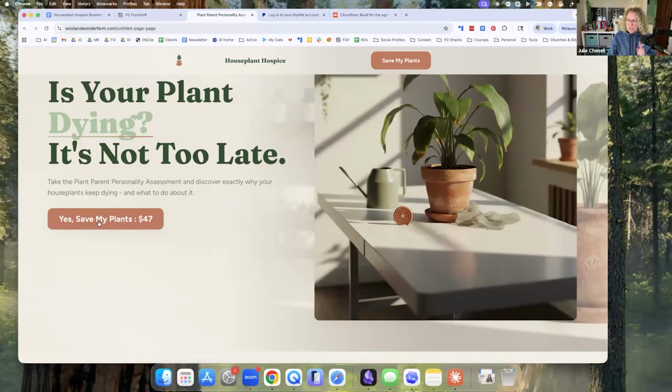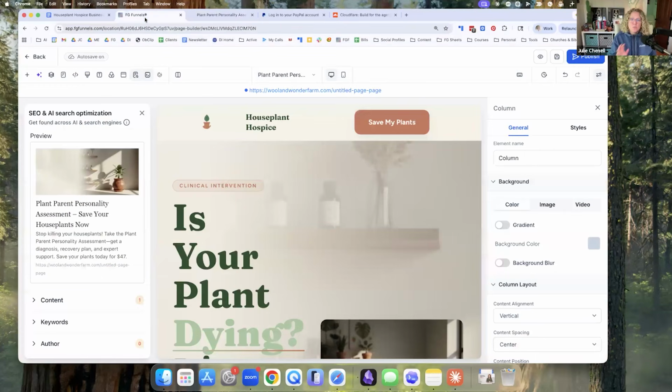Now, where do you guys think that the buttons should go? Just tell me. Just drop it in the chat. There we go. Checkout. It should go to checkout or an order form. And we don't have one. No problem. So what we're going to do is we are going to build an order form. And then we are going to link the buttons. Or we can link the buttons and then build it.